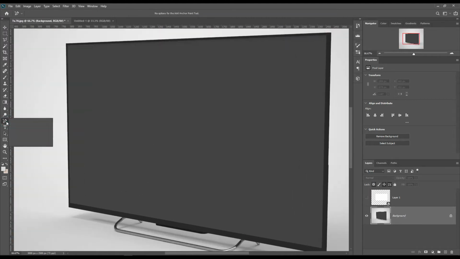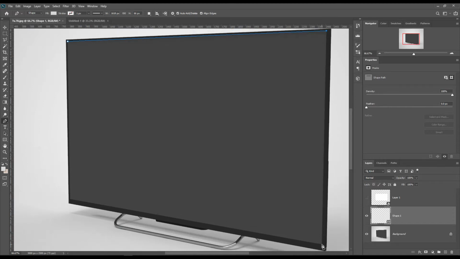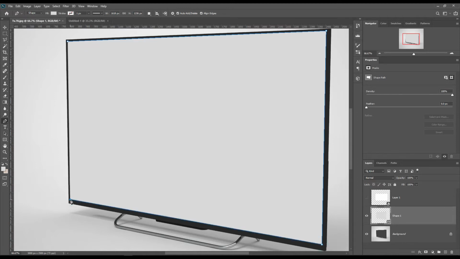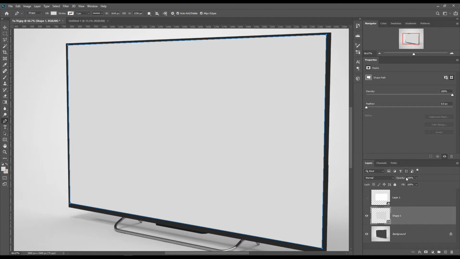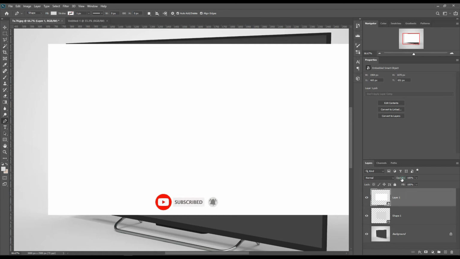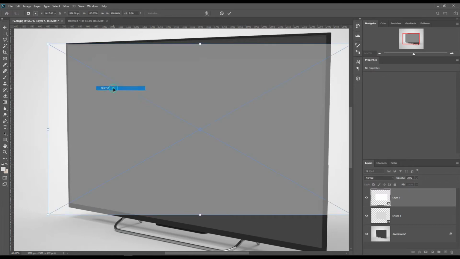Now, first let's create a shape using pen tool. Opacity to 0 for a better view. Transform the smart object using Ctrl plus T for Windows and Command plus T for Mac. Now, right click and select Resort.